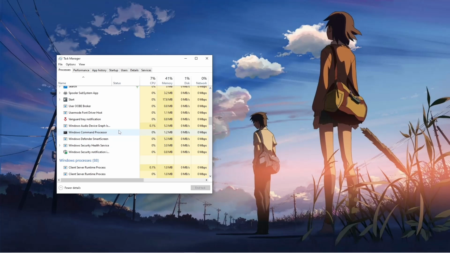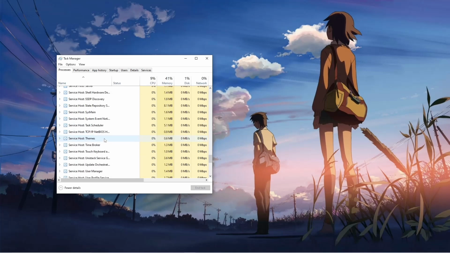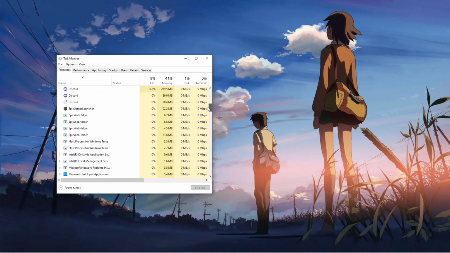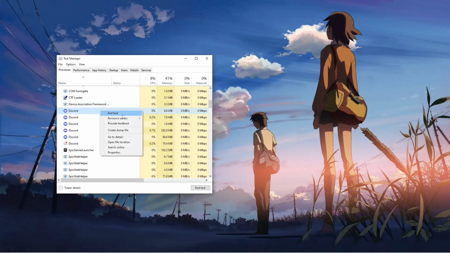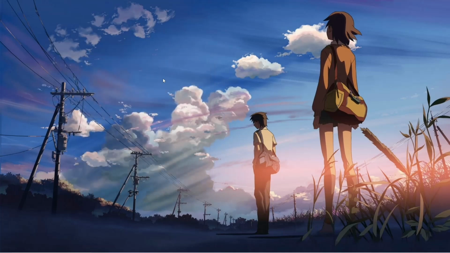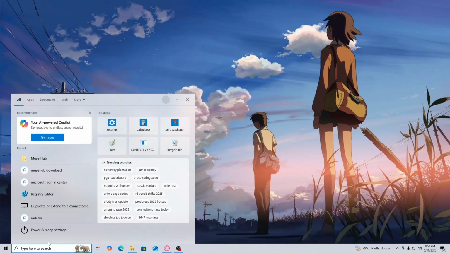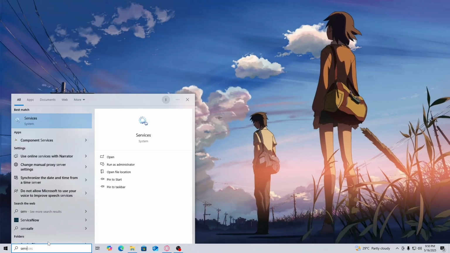For example, wait, let me look for it. Oh, it's not running on my background. So for example, this is the Riot Games. Simply right click on it and click on End Task. Now after that, what you need to do is search up for Services and then hit enter.